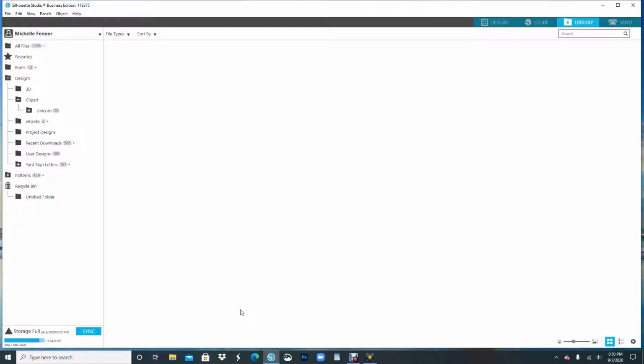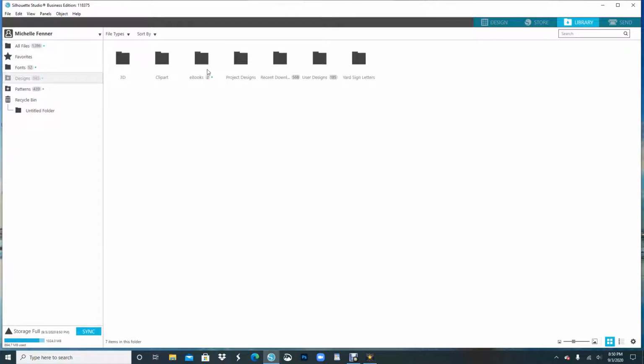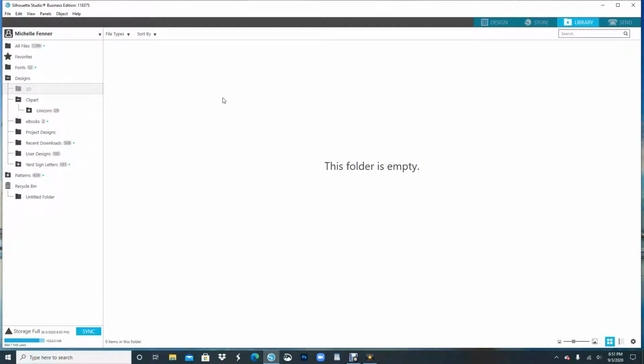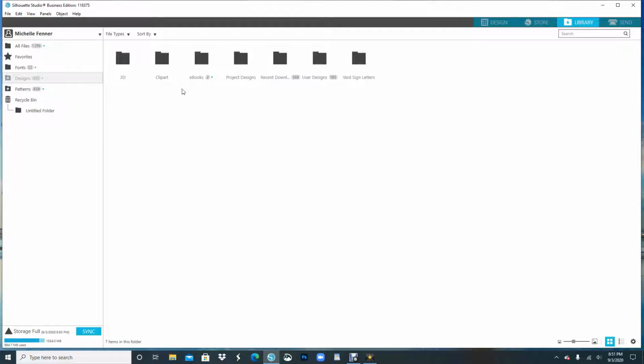If you didn't know this, now I'm in the library right here. And right here are different folders. These are subfolders, and within these subfolders, I'm just going to click on that. I created a clipart folder. These two came with it. I don't open those up. I really don't know, there's nothing in it. I guess if I wanted to do some 3D stuff, I'll put it in there.